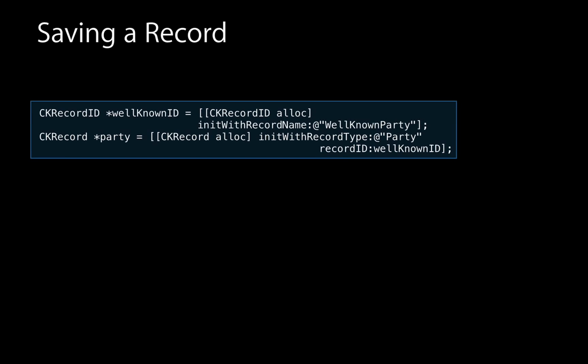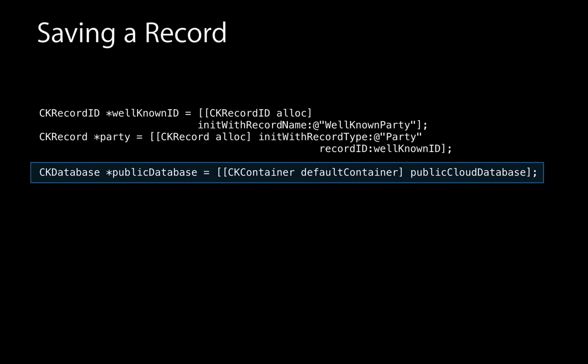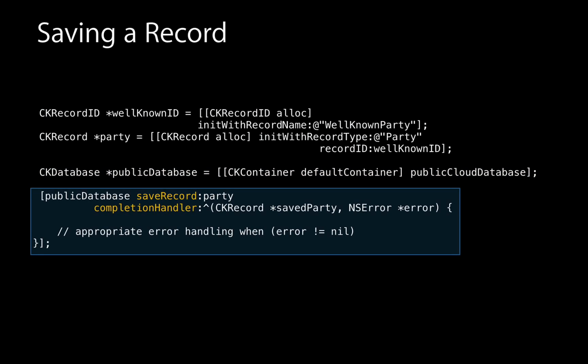Here I am creating a record. You guys are now very well familiar with this. When I want to save the record, I have to choose which database I want to save it into. Here I'm going to save the data into the public database. And how do I do that? Well, I call the save record with completion handler method. Now, I want you guys to note three separate things about this code right here.